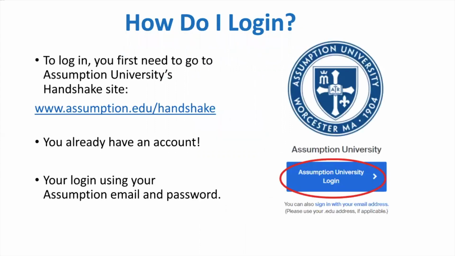So how do I log in? So first you need to go to Assumption University's Handshake site using this link, assumption.edu/handshake. And you already have an account, so you can log in using your Assumption email and password. This is the same email and password you would use for your Assumption portal.